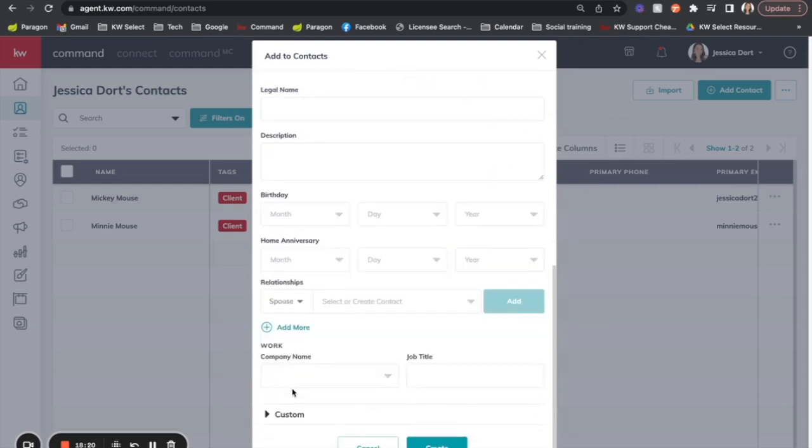Under About, we have some other information like their legal name or description. So description would just be any details you want to remember about them and keep that in their contact record. Next, we have birthday and home anniversary, and these are great dates to be keeping track of to be able to reach out to the people in your database when they have those milestones come up.